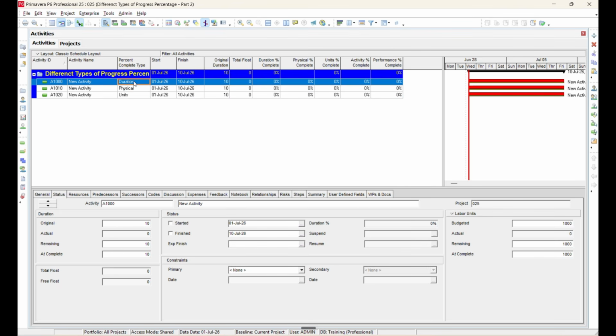Now let's update the first activity, which uses the duration percent complete type. First, mark the activity as started. Then enter the remaining duration based on the work left to complete. Once you update the remaining duration, Primavera P6 automatically calculates the duration percent complete. In this example, it becomes 50%.